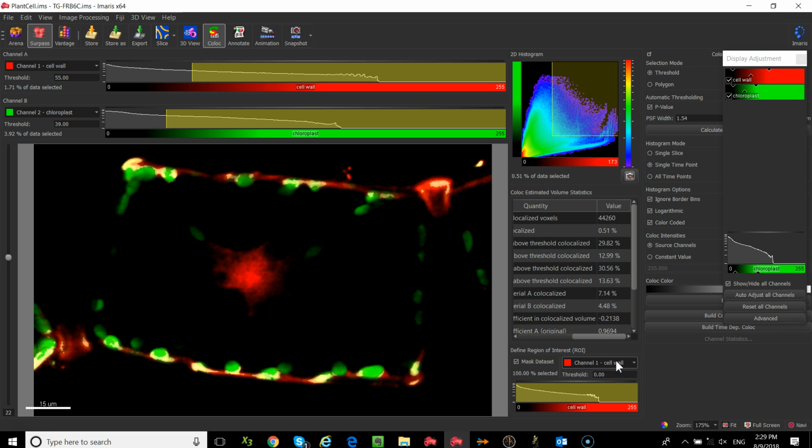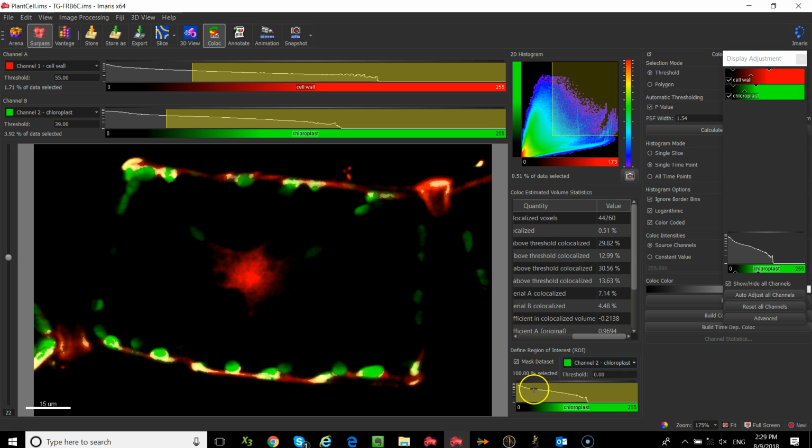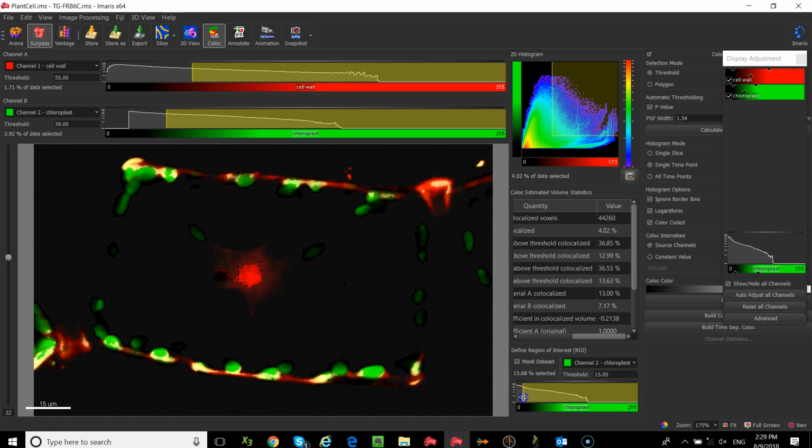In this case, I'm probably going to do the chloroplast, so I'm going to switch to the green channel. And what you're going to notice is if you click on that threshold, as you change it, you're going to see this hatched background appear. It's hard to see on my screen, but hopefully you guys can see it.